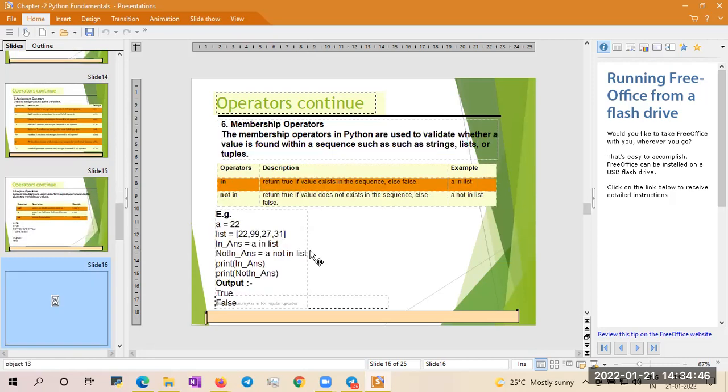Then coming to membership operators, how these work. You have to check the presence of a particular value in a particular sequence, such as if you want to check a particular value in a particular list.